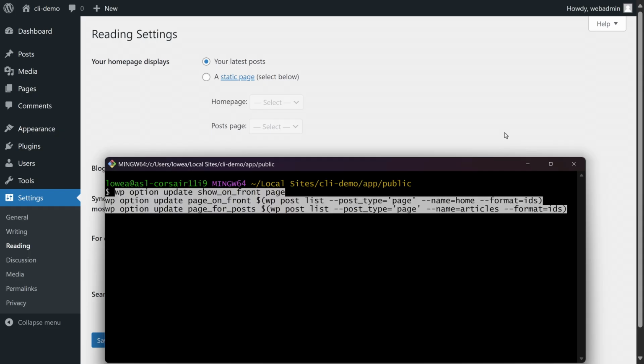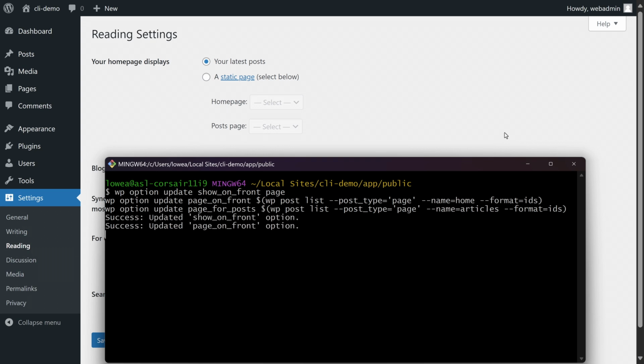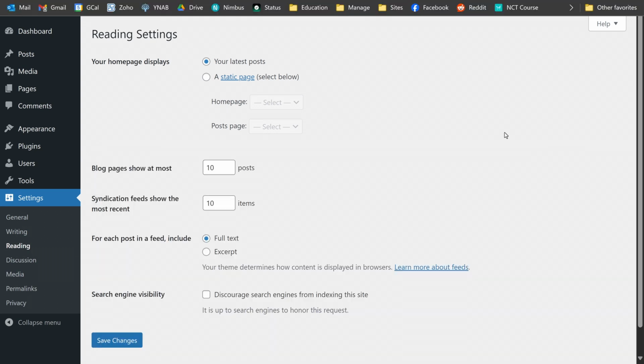In the reading settings options, I'll set my site to use the home page for the front page and the articles page for my article archives.